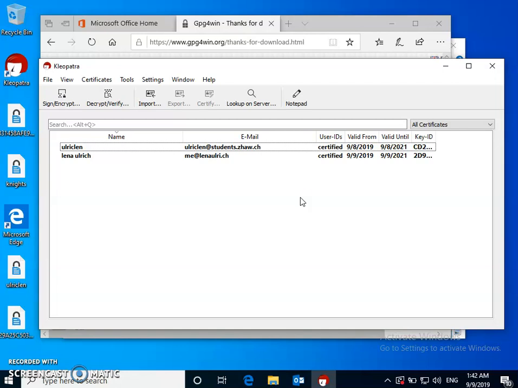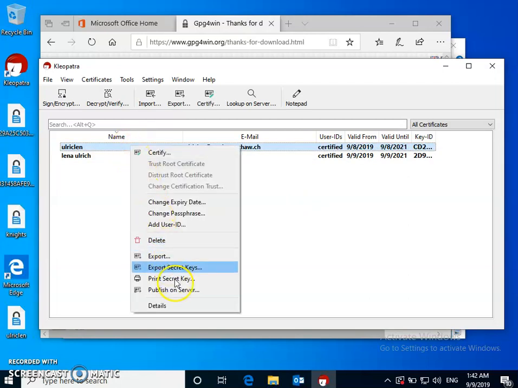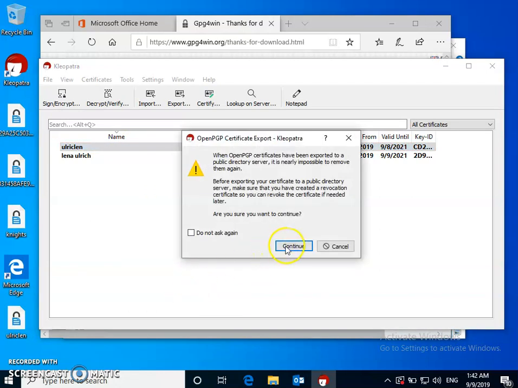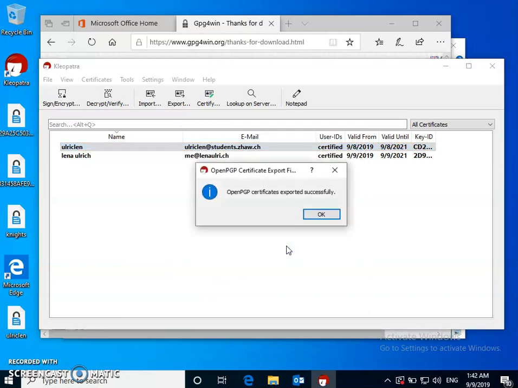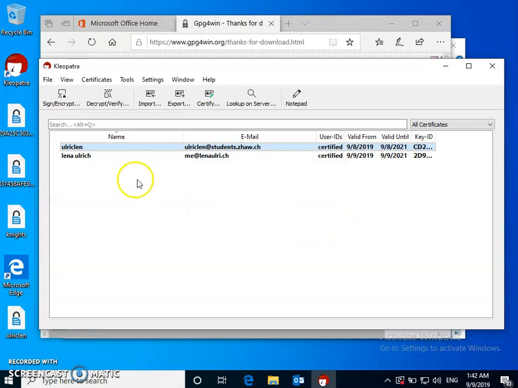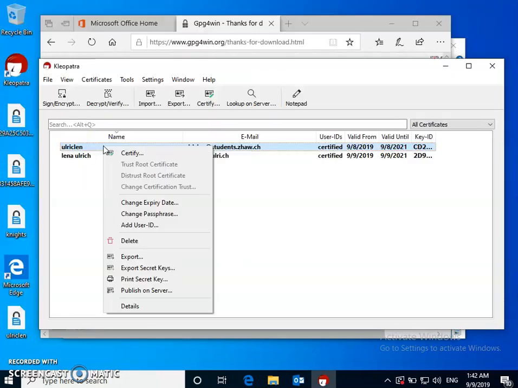Anyone who wants to send an encrypted message to me needs my public key. So how can I do this? There are different ways to do it. One possibility is to just publish it on a server. Then it's accessible for everyone. Can do that. Continue. And it's exported successfully.